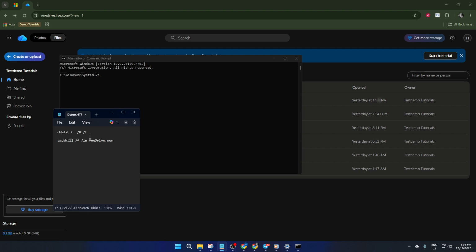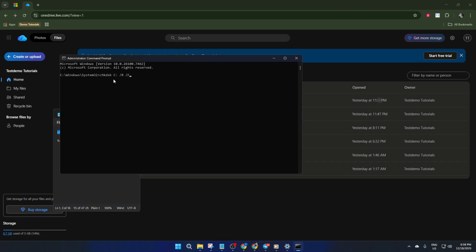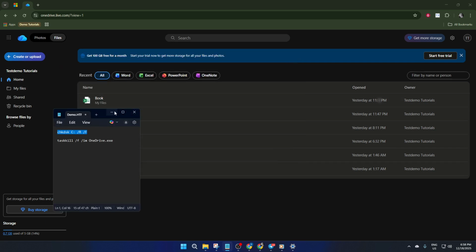But before you start, quick note: if your OneDrive folder is on a different drive like D or E, swap the letter in the command correspondingly. If you're told the volume's in use and asked about scheduling it for the next restart, just type Y and press Enter. Then restart your computer and let Windows check your disk all the way through. This could take a while depending on your drive size, so maybe grab a coffee or take a break while it works. Whatever you do, don't shut down your PC mid-process. Interrupting could cause issues.